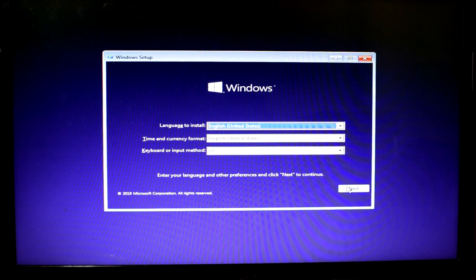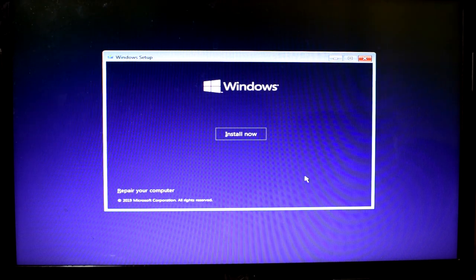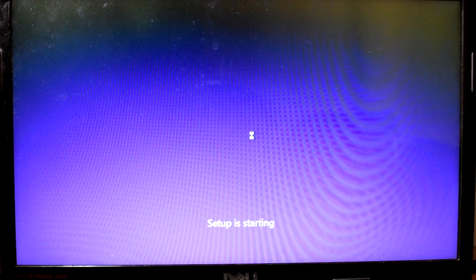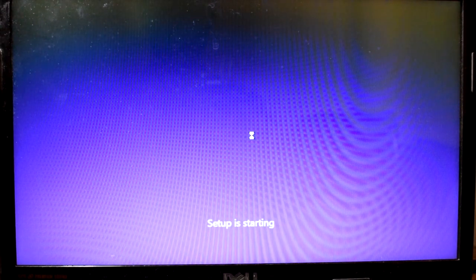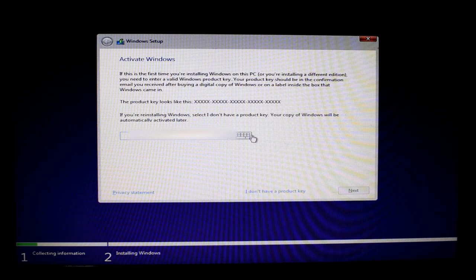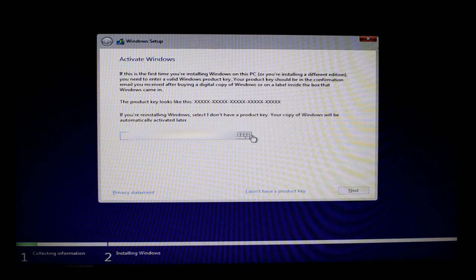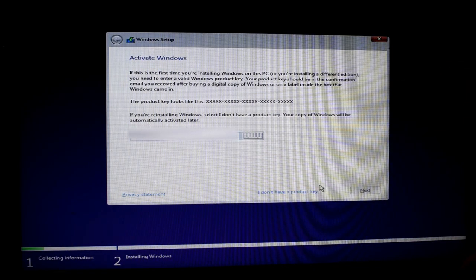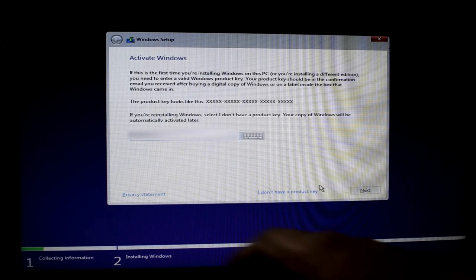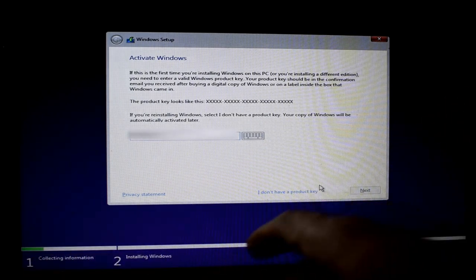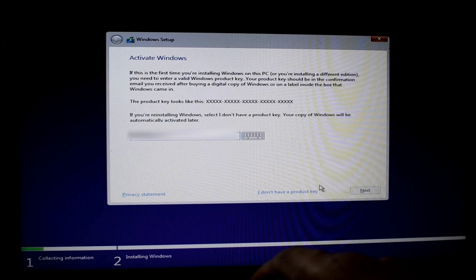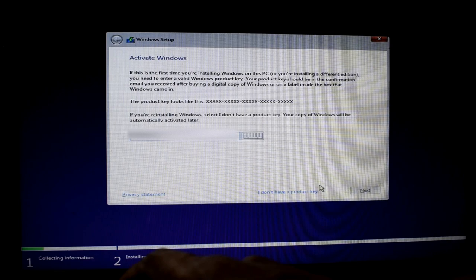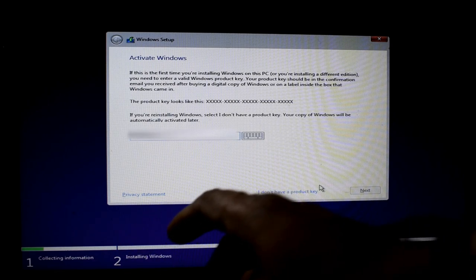So I will click on next now, and then I will click on the install now button. So it is showing that the setup is starting. Now it will ask you for the Windows product key. Either you can enter the product key right now, or you can also click on I don't have a product key, but as I have my product key with me right now, I will enter it and then click on next.